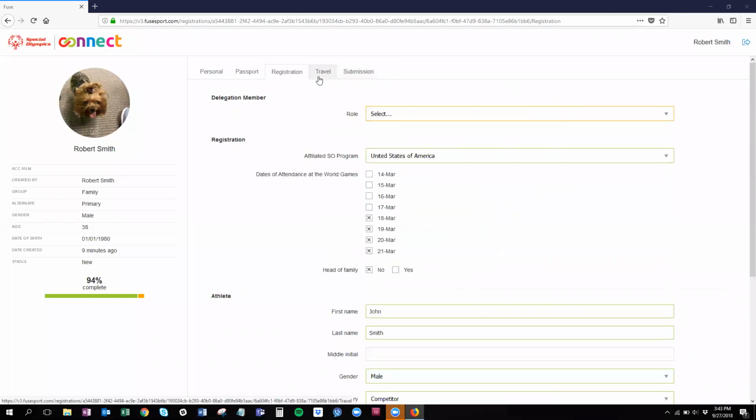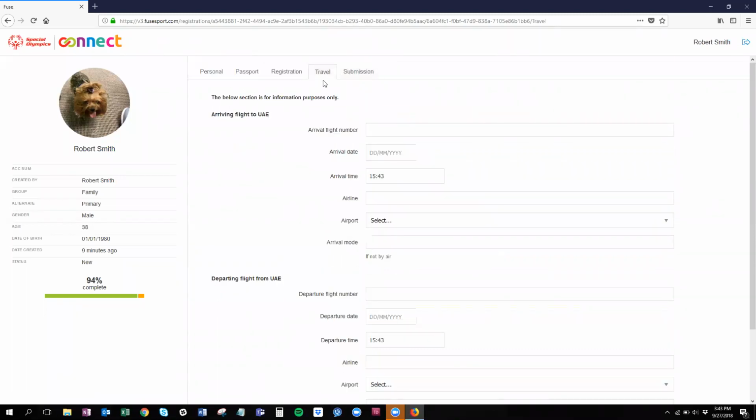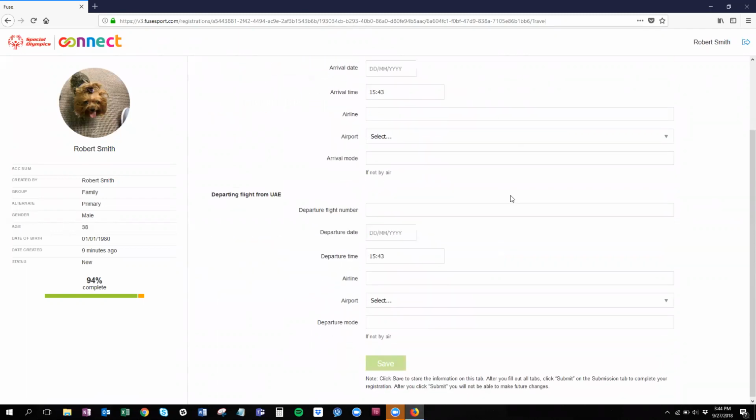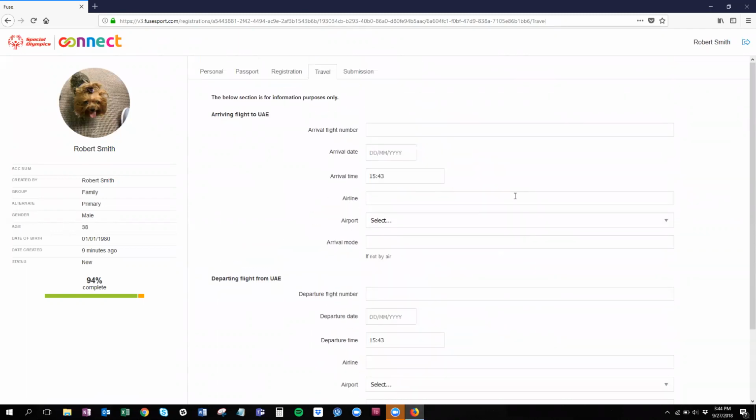The final tab that contains fields is the travel tab. These fields are all optional, but if you do choose to fill them out, it'll be helpful information for the World Games Organizing Committee.